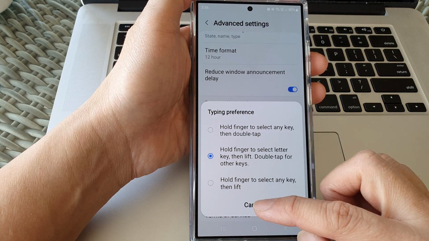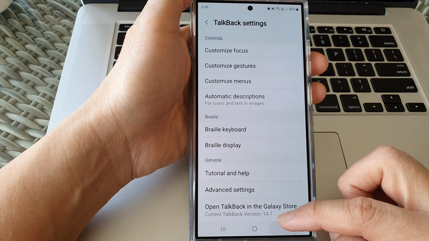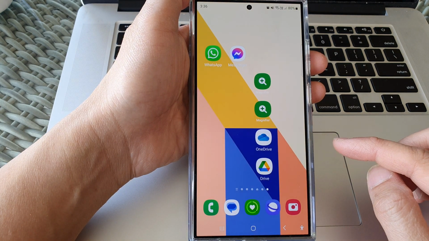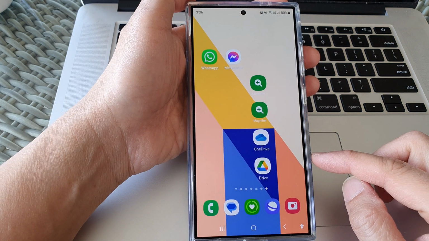So select one of the options and then tap on the back key or tap on the home button to return back to the home screen.